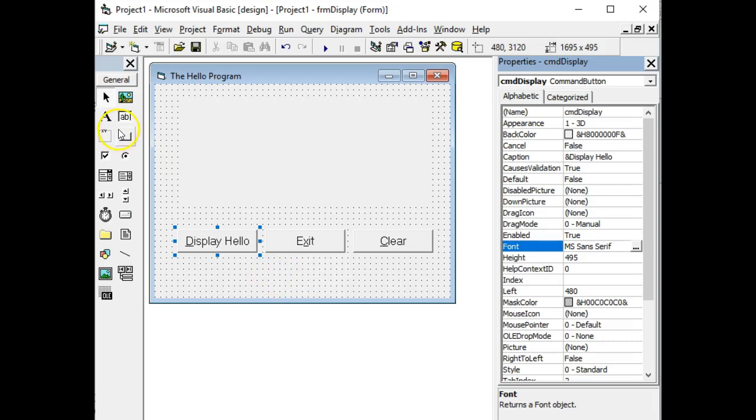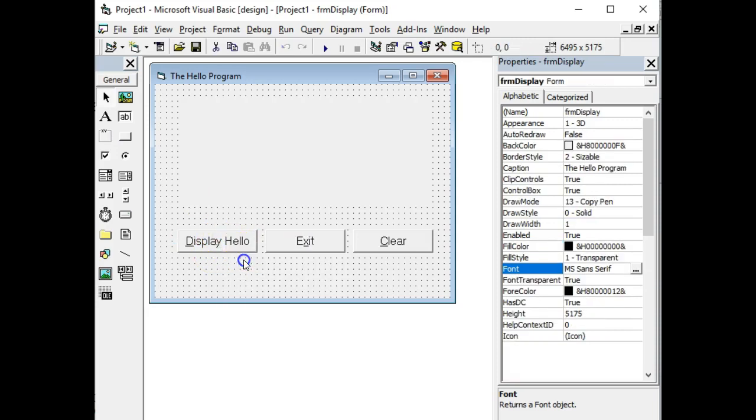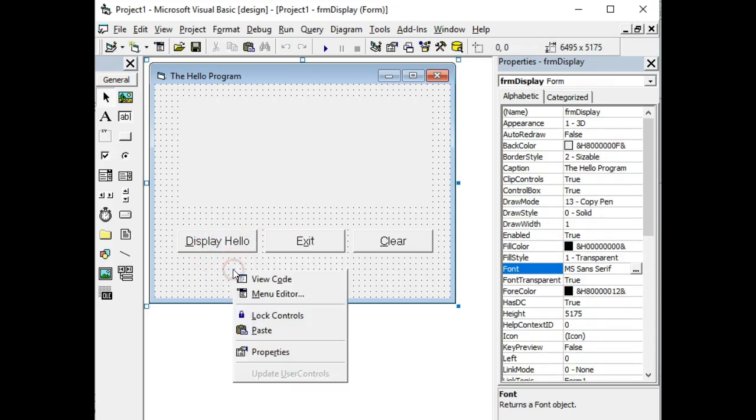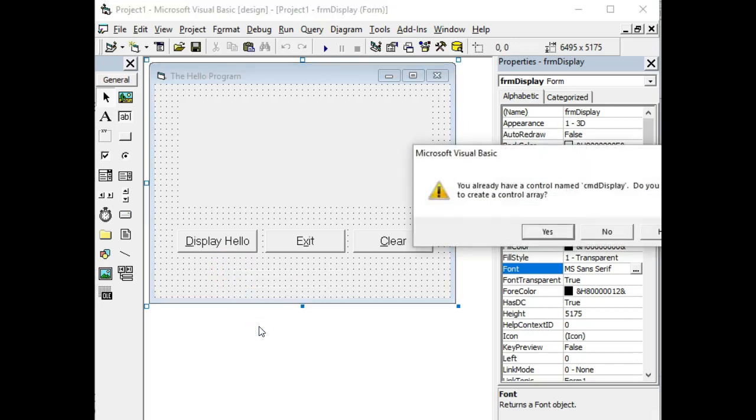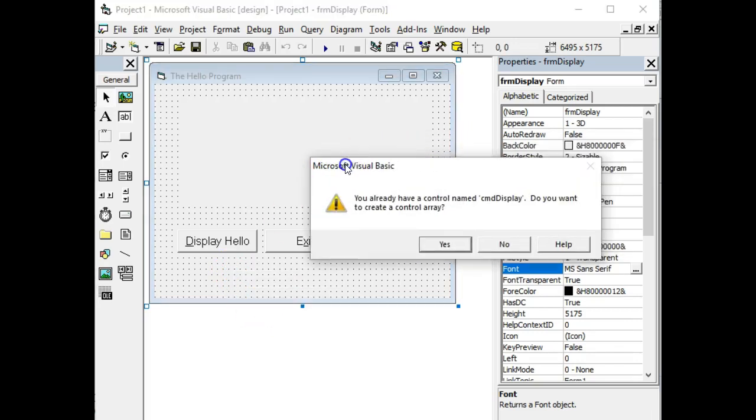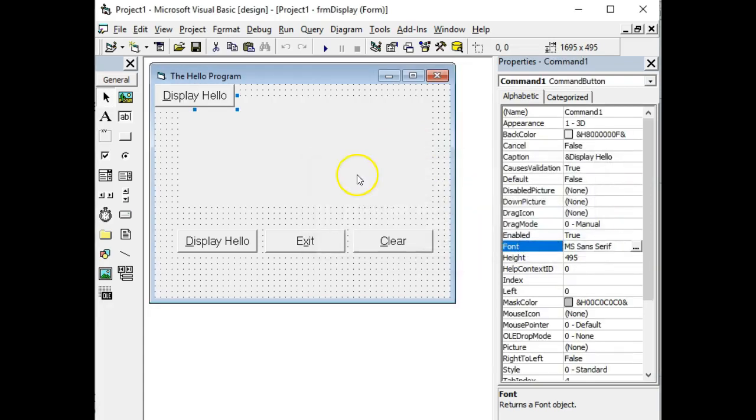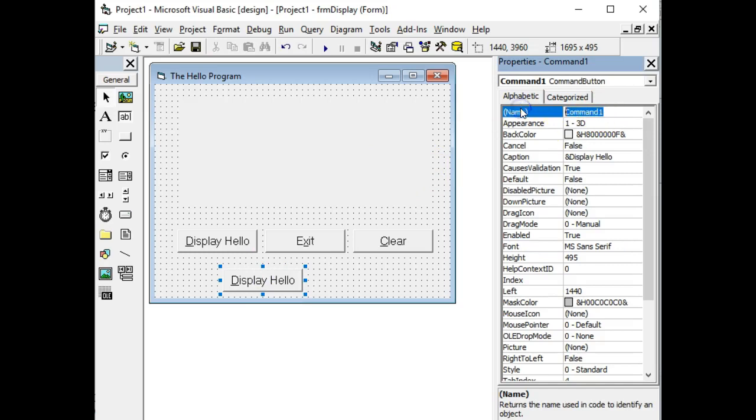So if we were to create a new button, and actually, why don't I do it the cheater's way? I will copy this button, and I am going to paste that button. Notice this question that pops up. Please answer no. You do not want a control array. So we now have a copy of that button. We have to modify things because we want it to be CMD small. And let's change this to ampersand small.